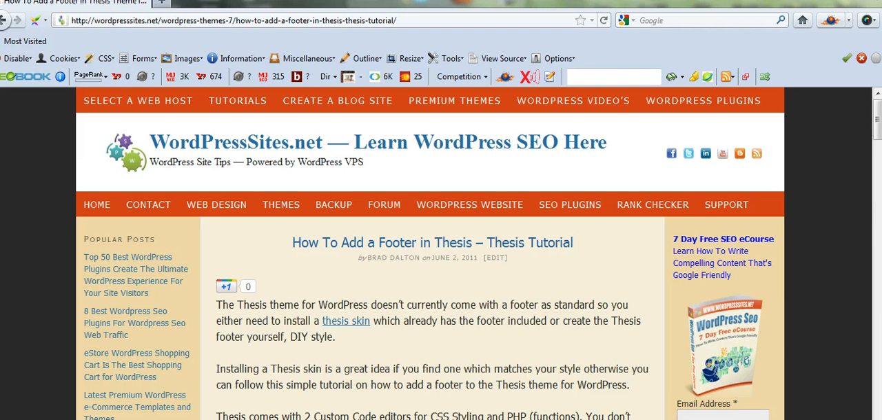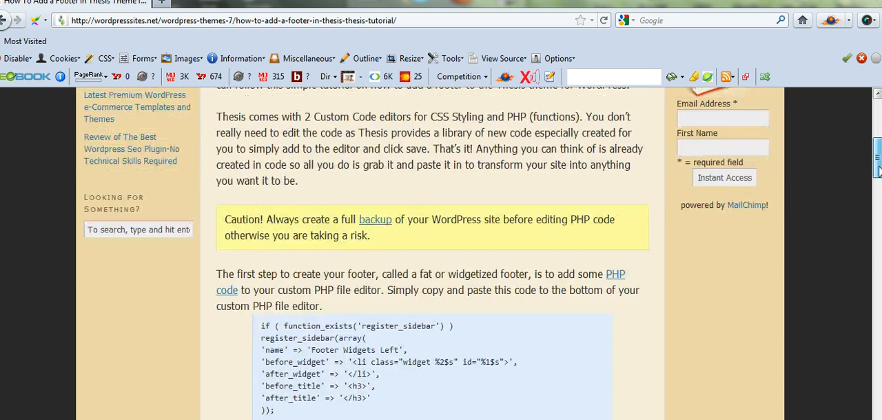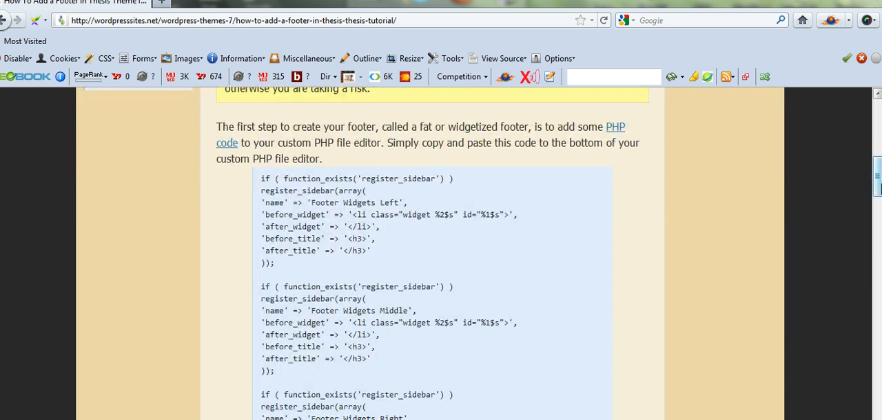Thesis out of the box doesn't come with a footer, so you need to either purchase a skin, which is like a theme that already includes a footer, or you can just add it to the standard Thesis theme which you purchase. But here's the tutorial, and it basically involves two steps.